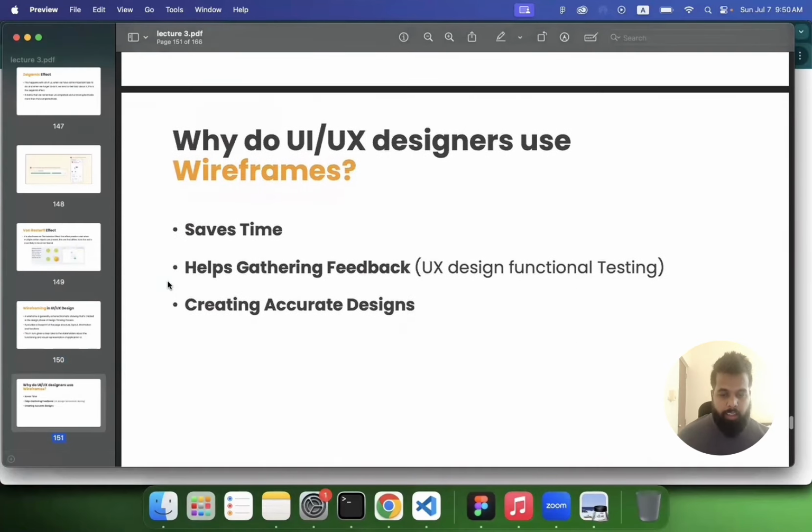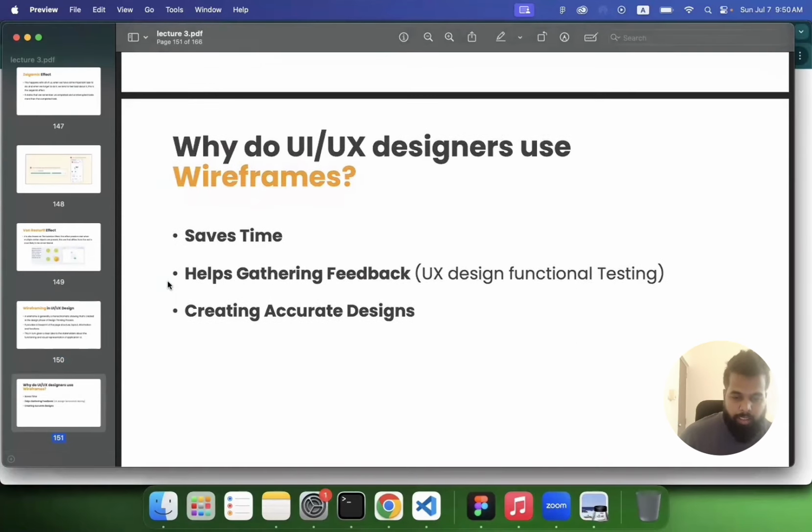Okay. Why do UI and UX designers use wireframes? Number one, it saves time. Even though it might feel, when you follow the process, that you should ask why we should create wireframes when we can directly move on to the visual designing process with the research data we gathered.